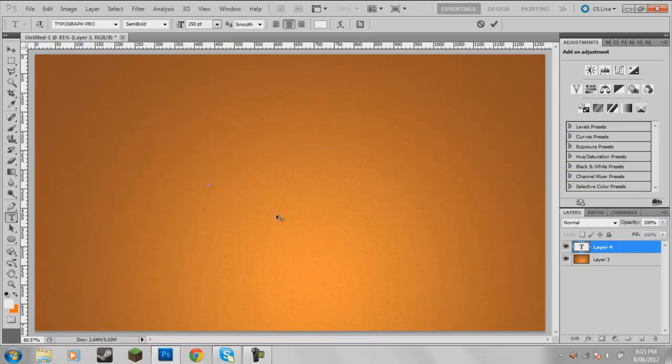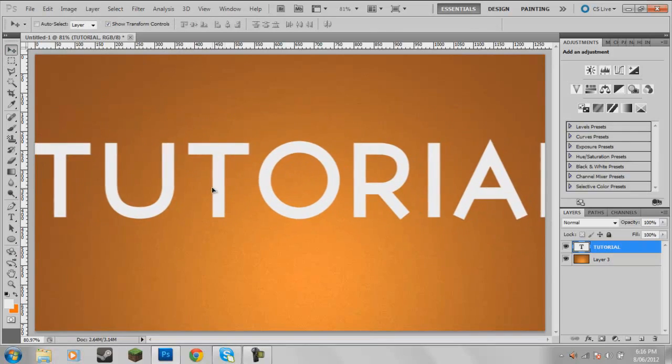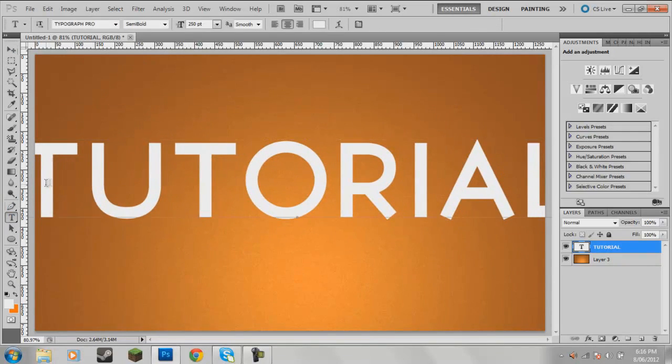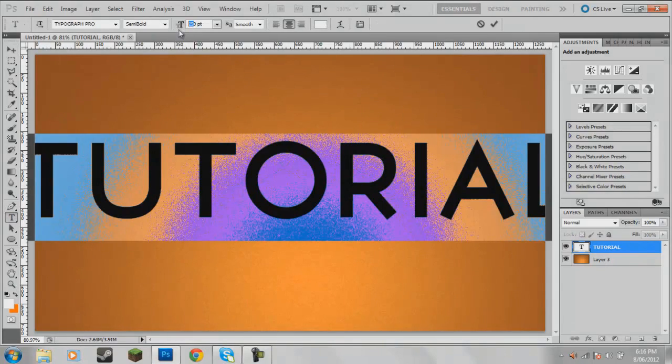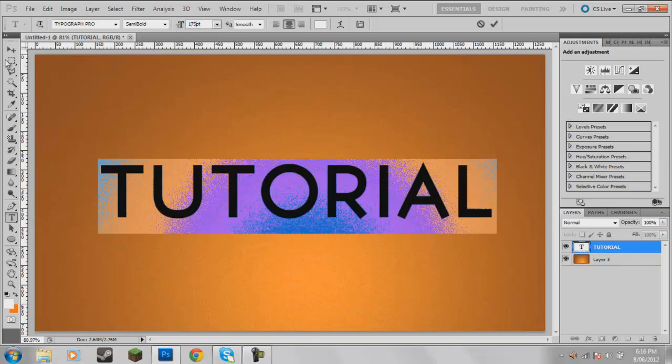And the text I'm going to be using is called Typograph Pro. I know it is a really hard text to find, and I can't put that in the description, so sorry about that, guys. But what I'm going to write is tutorial. And I'm actually going to make it a bit smaller. Alright, so 175 should do.